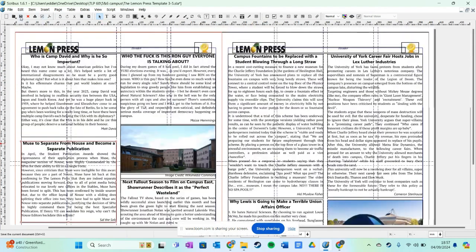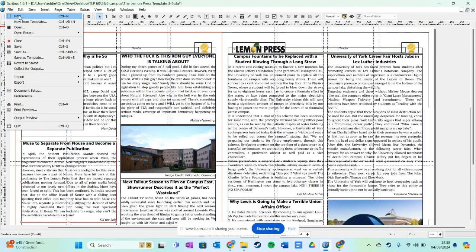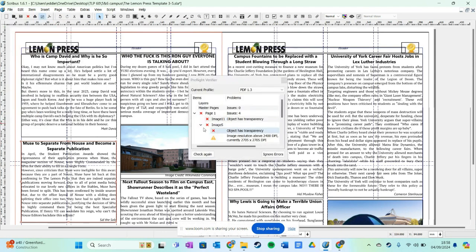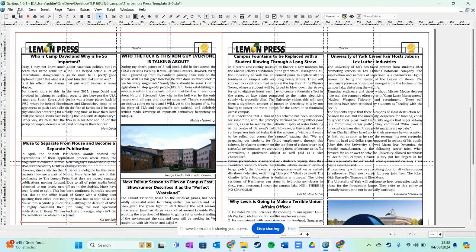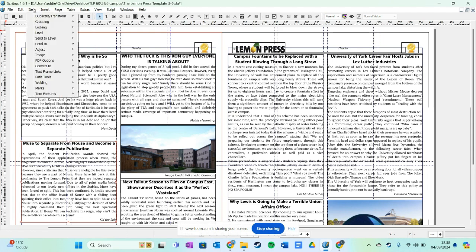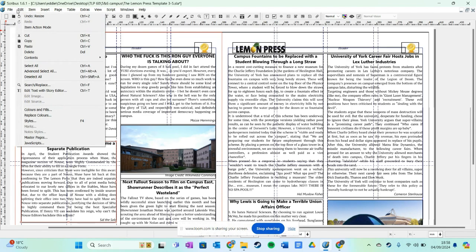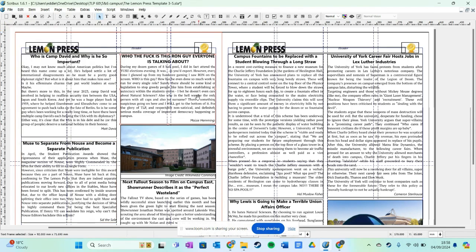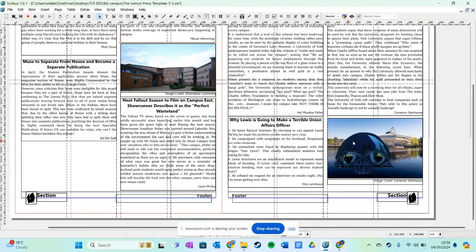So, and you can, I think you could do it like this, file, print preview. No, that's the wrong thing. Page. Somewhere you can preview it without the boxes, so you can see exactly what it's going to look like.